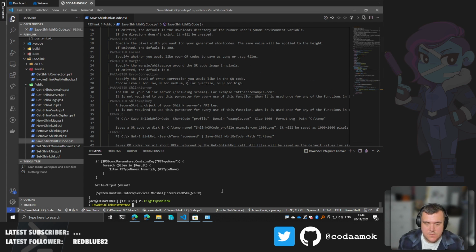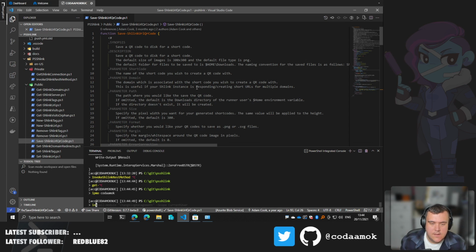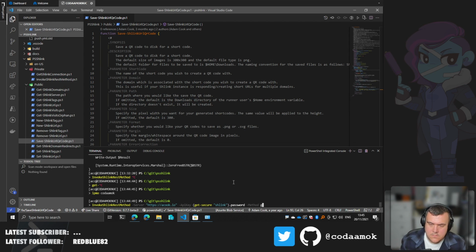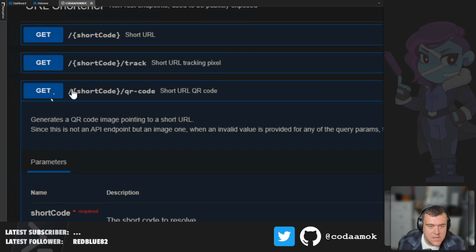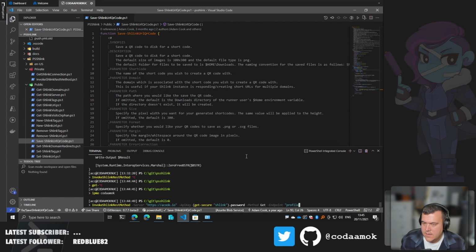So invoke Shlink REST method. So that's get. I think I have to import my module. Invoke Shlink REST method, server. Okay, server. API key, get secure Shlink password. Method. Oh, what is the method for it? Let's look at the docs. It's a get method. The endpoint is, I think, shortcode, then QR code. So the endpoint I need to query against the server is the shortcode. So do profile now, because that's the name of the shortcode I'm using. I've closed the link to the browser, but yeah, the profile is the one I'm going to use. Profile and then QR code.